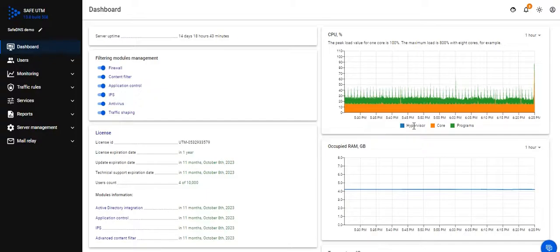During the presentation, I will briefly talk about each module and what it is used for. You can find the complete information in the documentation on our website. Let's get started. SafeUTM is a new generation firewall that will allow you to manage and secure your network from all kinds of external threats.